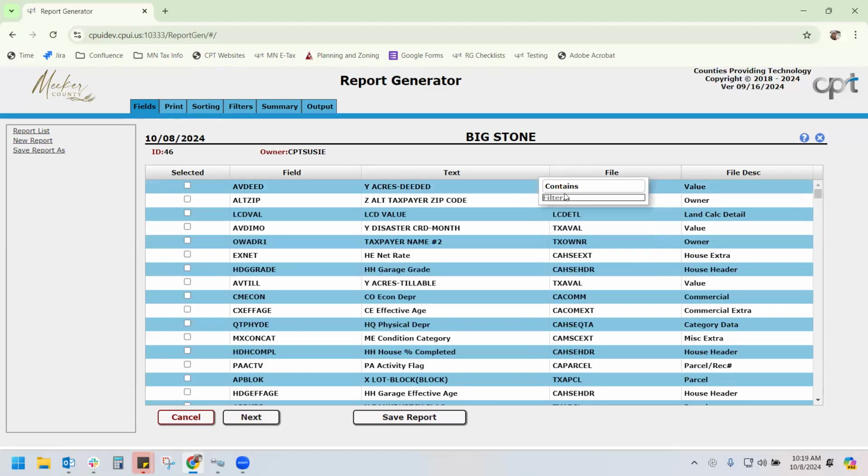So I'm going to go back here and do contains. And it keeps the filters until you remove them. So if you want to get a different filter, you would get a different filter. I want a parcel number.